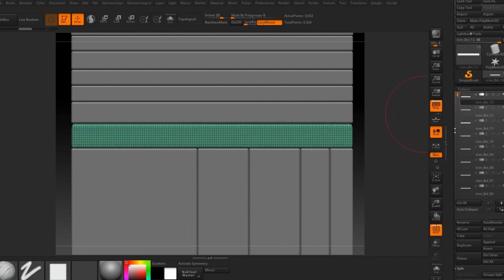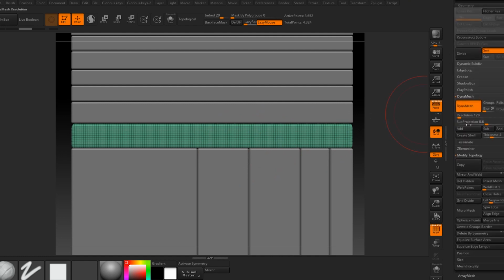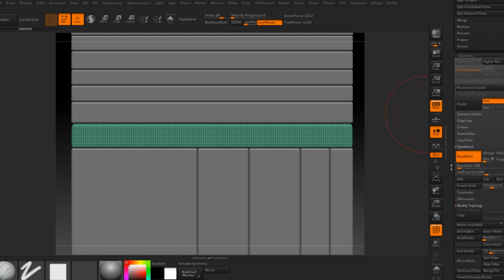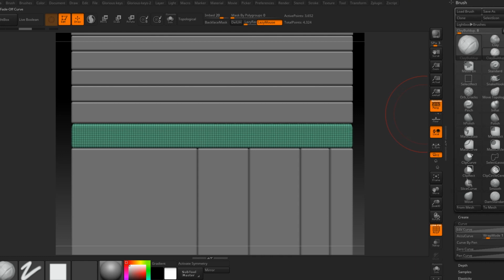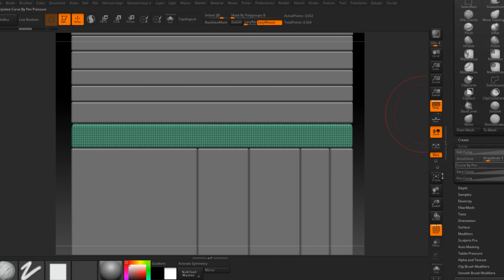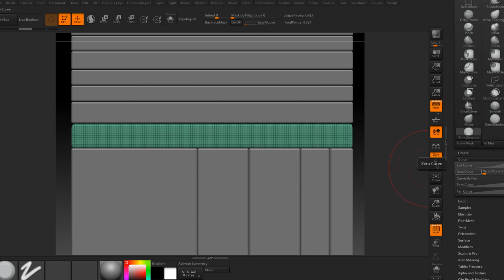One is Dynamesh. After Dynamesh, sometimes I like to mirror and weld. After mirror and weld, I'll make sure that on every single brush that I have, whether move brush, clay buildup, damp standard, trim dynamic, pinch, or a default standard brush, my wrap mode is always on 1, because sometimes I'll forget it.